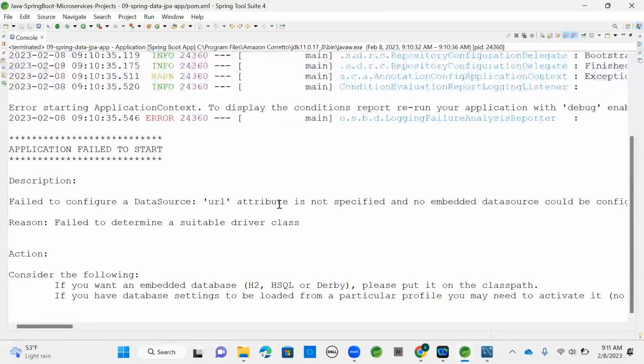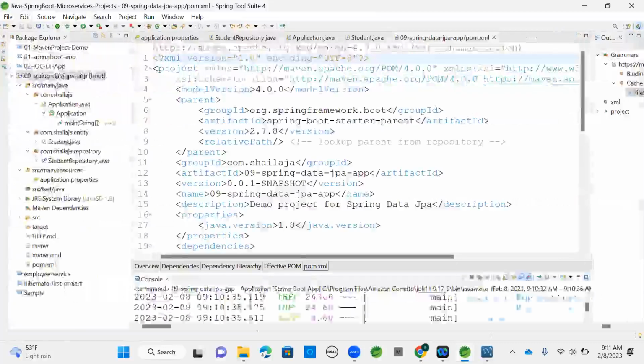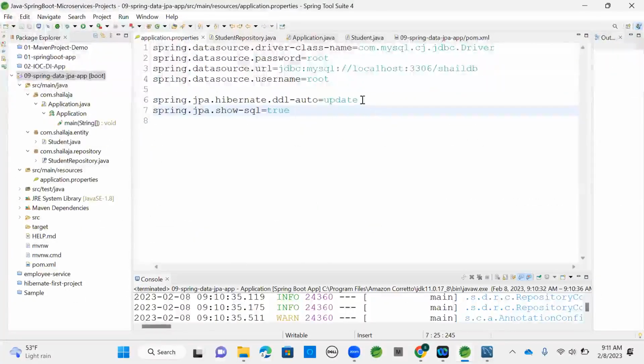Show me the properties file once again. Spring.datasource.driver-class-name, datasource.password, URL, username, Hibernate DDL auto, show SQL is true. Manish is saying that he faced that issue, he resolved it. Non-registering driver. Spring.datasource.driver-class-name is equal to JDBC dot. Yeah, Manish, can you unmute your mic? Can you tell me what is the issue you faced, how you resolved it?